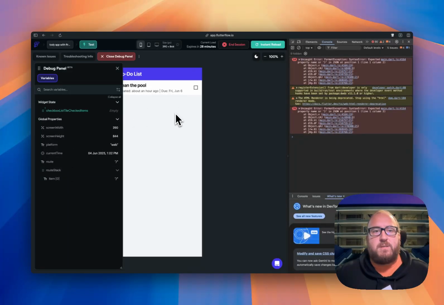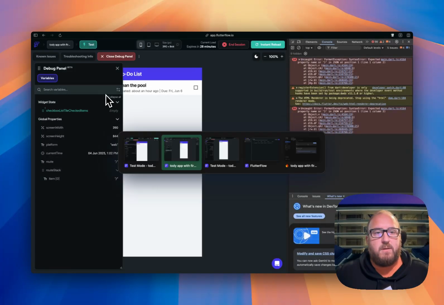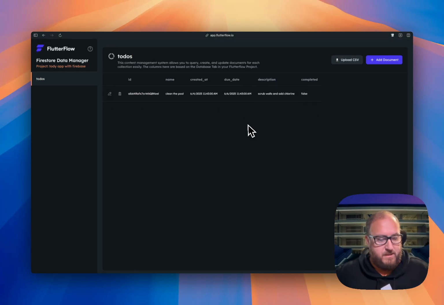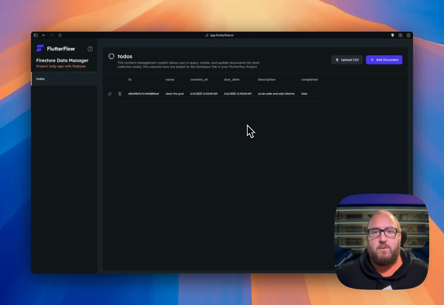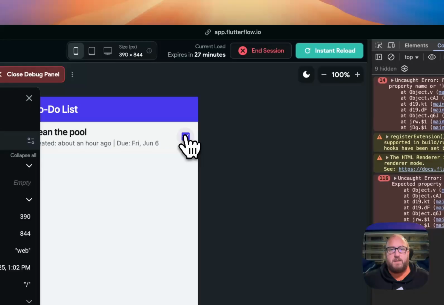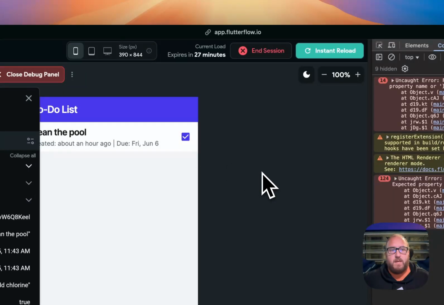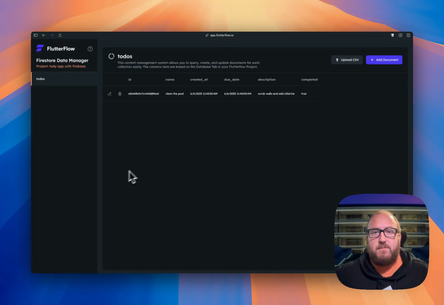Alright, well let's do it this way. Instead of checking the debug panel, let's go back and look at this builder here. We can take a look at our rows this way. So completed is false. Alright, so I'm going to click this. And now you can see it is true, and I'm just going to confirm, and it is in fact true here. So that's working as expected.